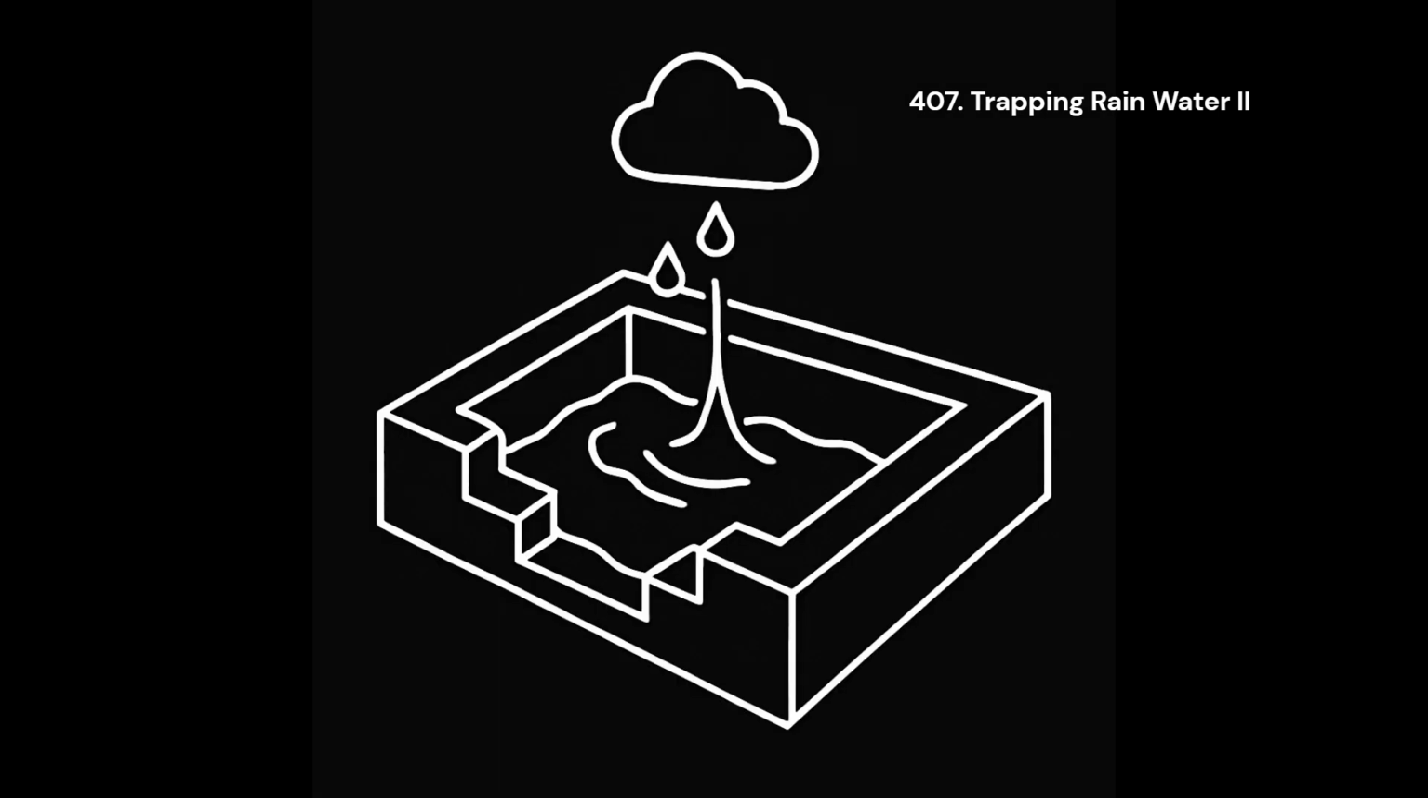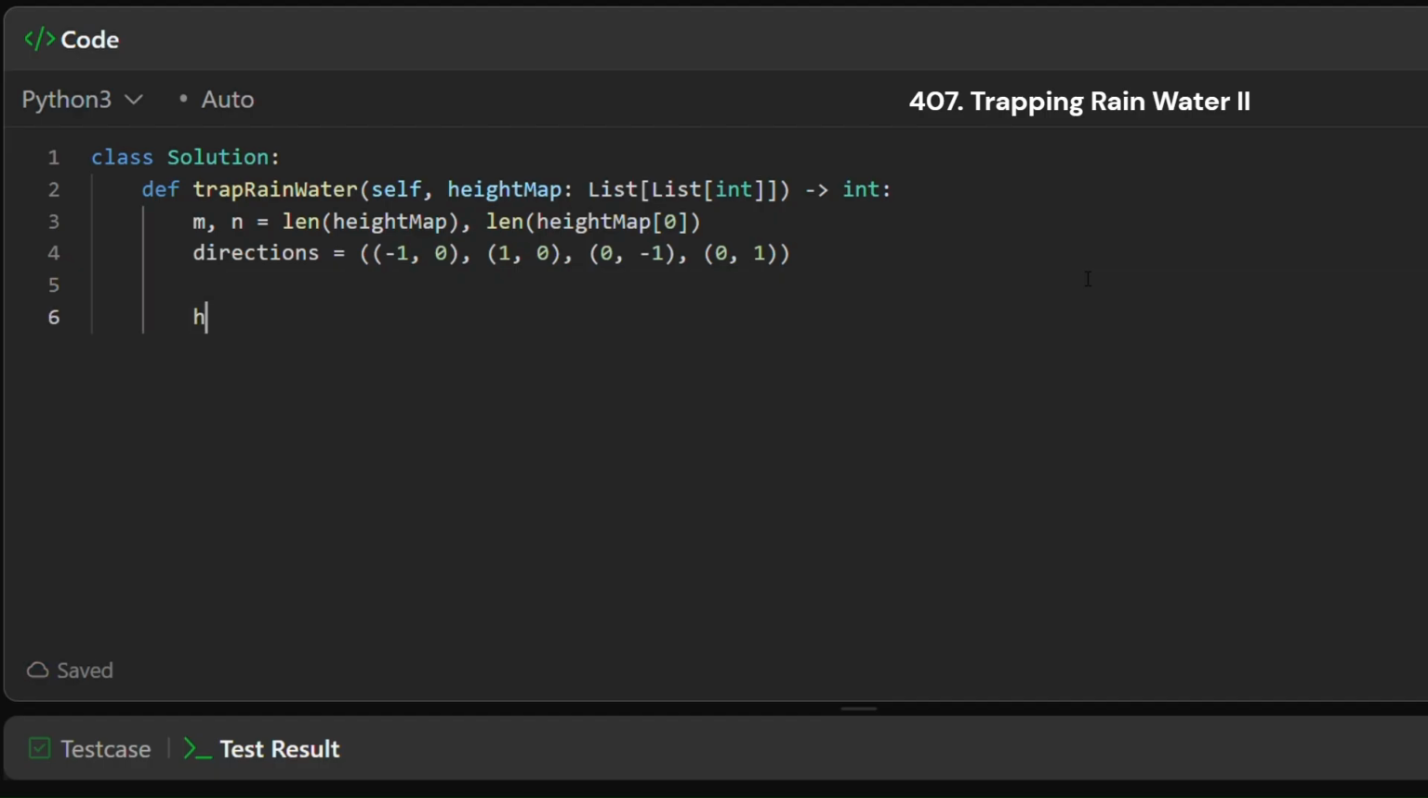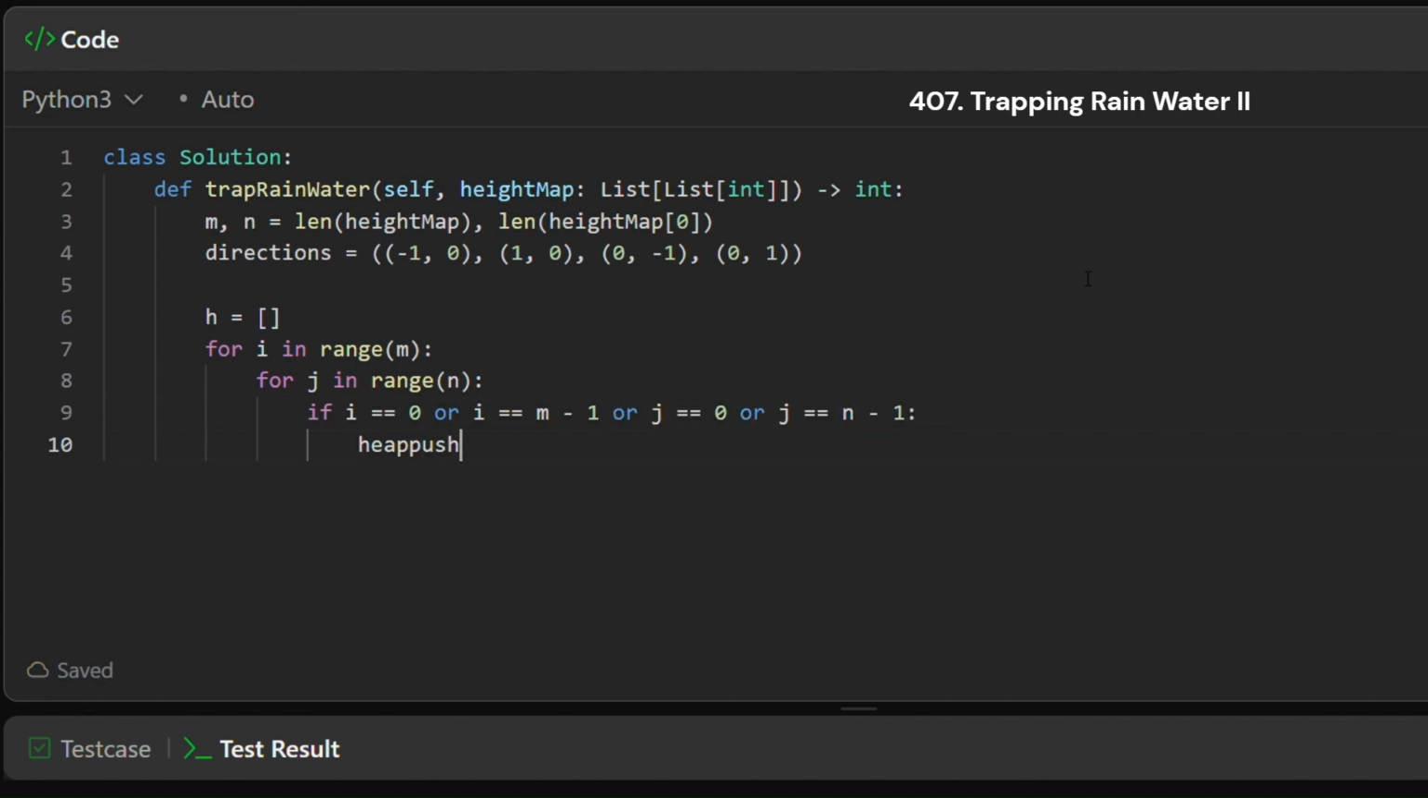We got two hards in a row. This problem is the 2D version of trapping rainwater. The key idea is that the amount of water trapped inside is always limited by the lowest boundary around it. So we start from the outer boundary and push all border cells into a min heap. From there, we expand inward, always taking the lowest current wall. This ensures we never overestimate the water level.